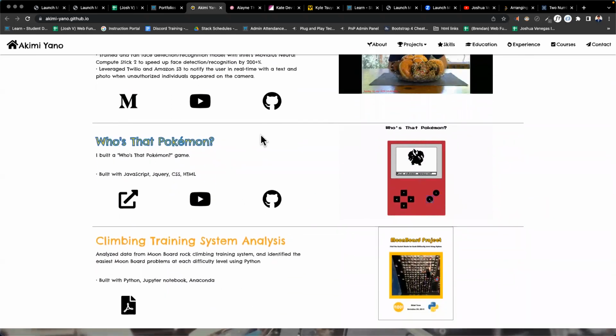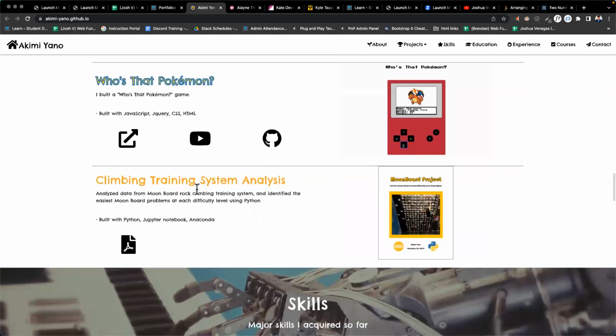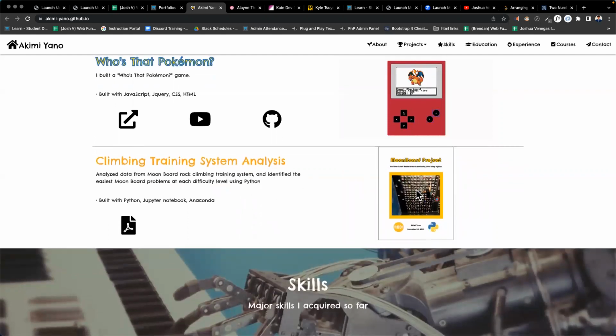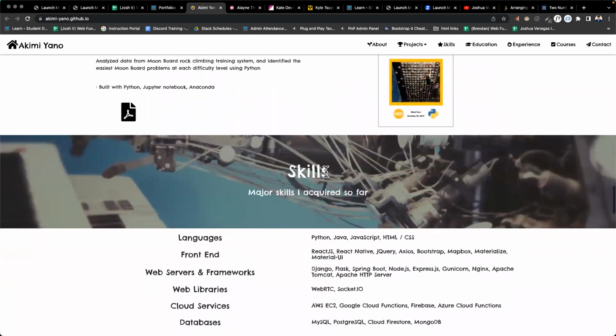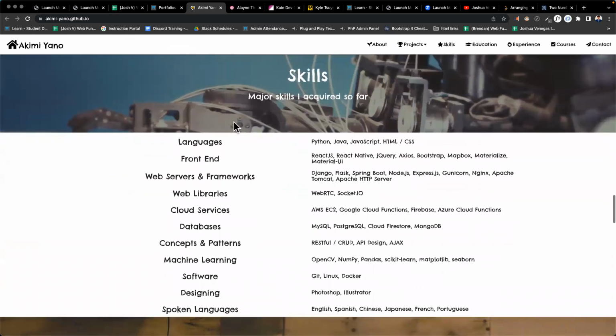She has the Who's That Pokemon game. She used that Pokemon API to create a website for that Who's That Pokemon game. And then climbing training analysis, some app to help with rock climbing. Okay, and then she listed her skills.